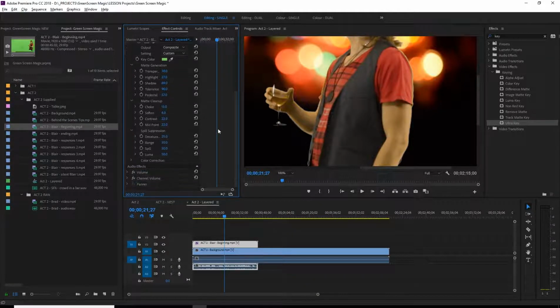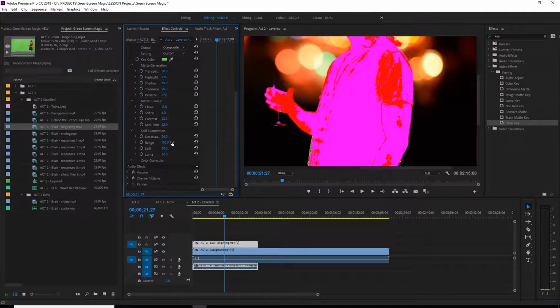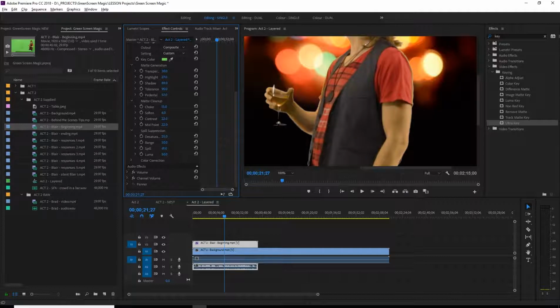You can open spill saturation. You can see too much of that takes all the color away. Too little puts the screen back. So you just find that it's normally at 25. It's pretty good for now. Range, kind of crazy. Don't need to play with that.